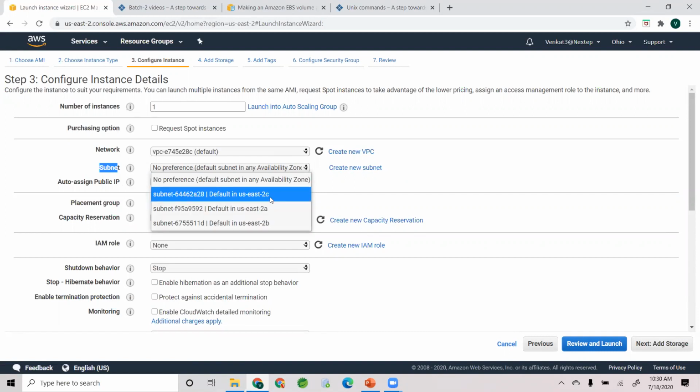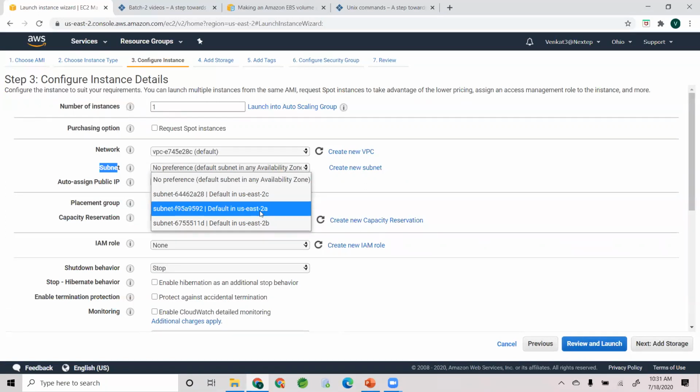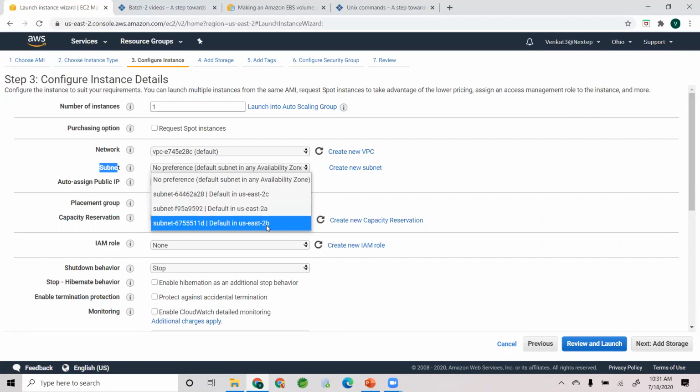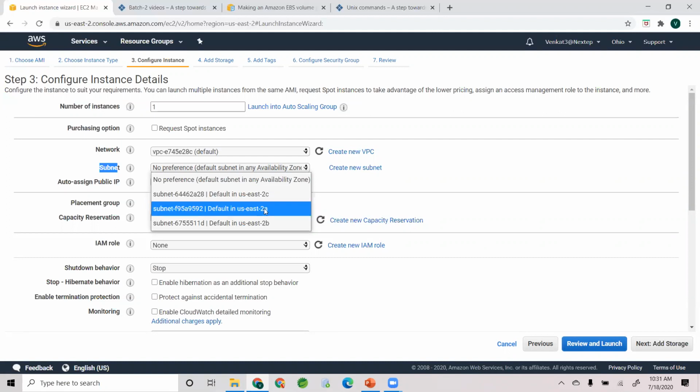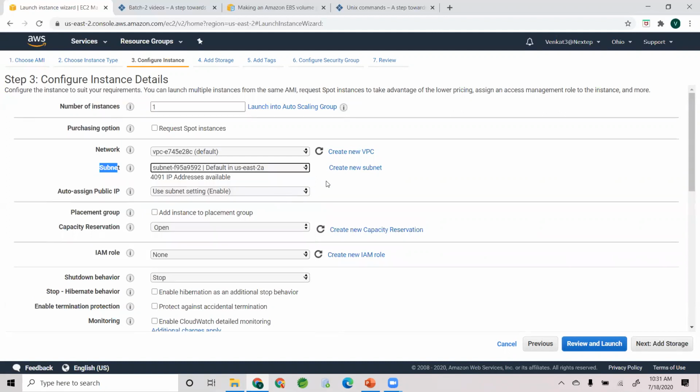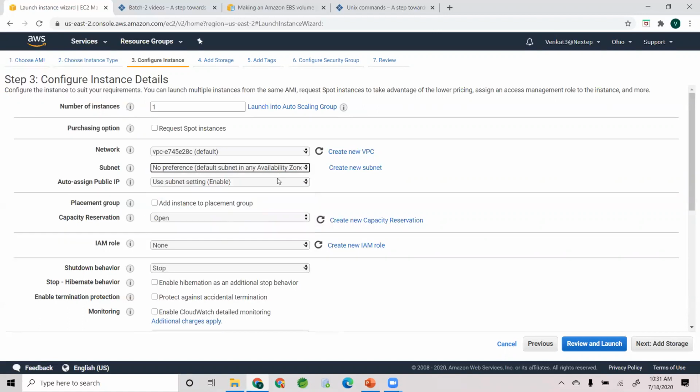We will talk in depth about it when we talk about virtual private cloud, VPC, the most important chapter. So see here, this US East 2 is the region name for Ohio. 2A is availability zone, 1 data center. This is another data center. This is another data center. Do you have any preference? Maybe I'll go with 2A for now. Or you can even say no preference. It will automatically pick one.